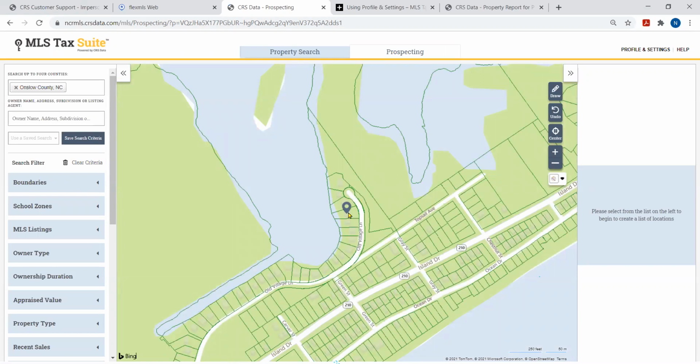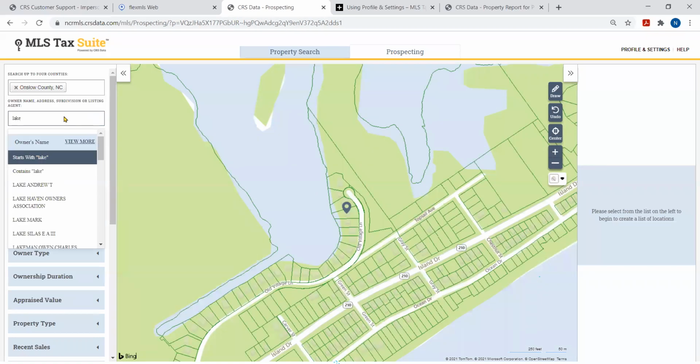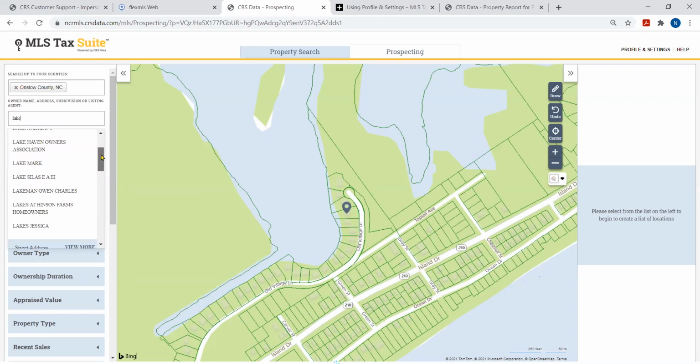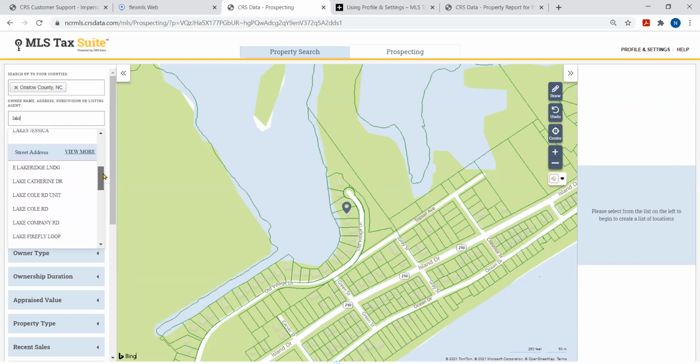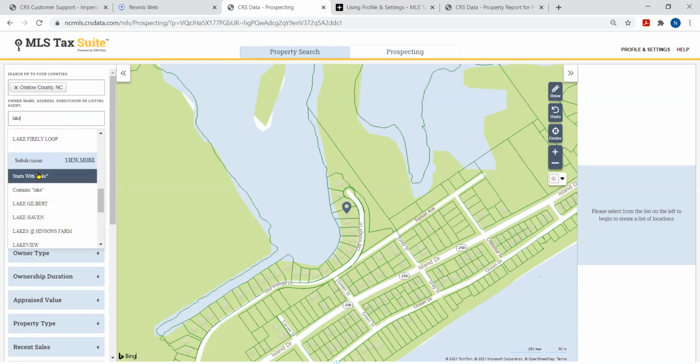My subject property is indicated by the property indicator teardrop in the center of the page. Now I can go on from here. I can add additional counties to prospect in and around. I can tap to tell the system to look for the letters LAKE, whether it be owner names that start with lake or contain the word lake, or choose specific owners. Maybe I want to choose some specific addresses. Maybe even look for properties that are in subdivisions that start with the word lake.